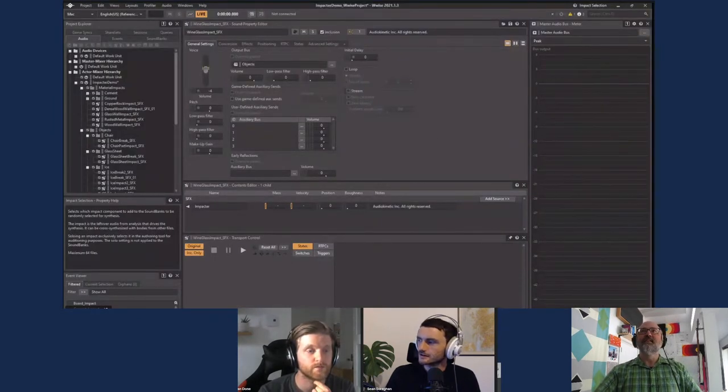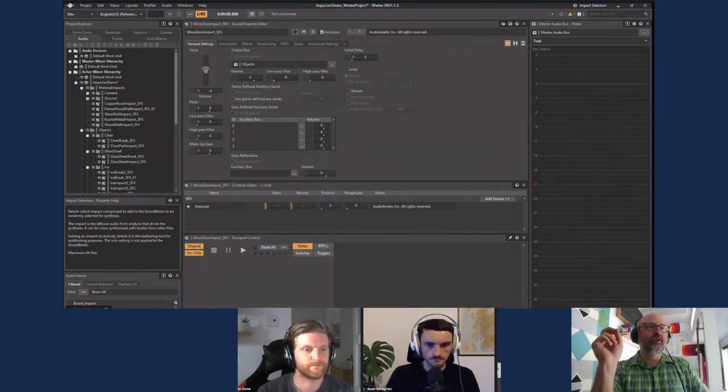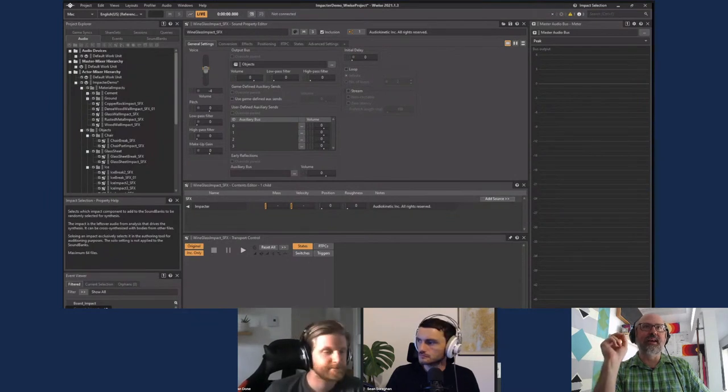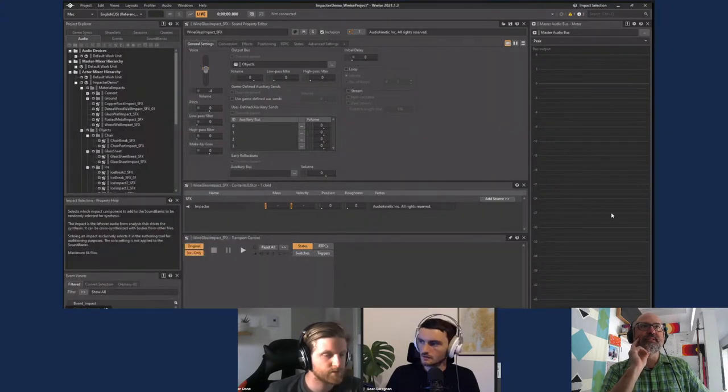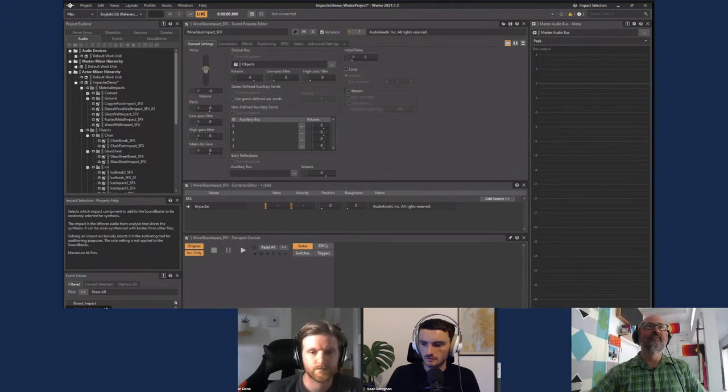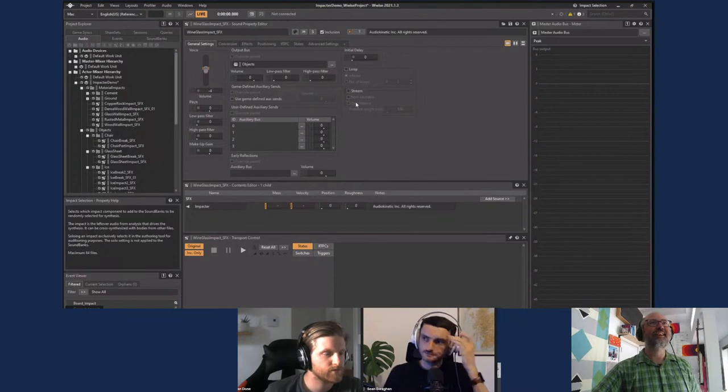Awesome. So Impacter is added to a Sound SFX object in Wwise as a source plugin. I can see your screen, it looks great. Okay, can you hear me? Yeah, we can hear you.